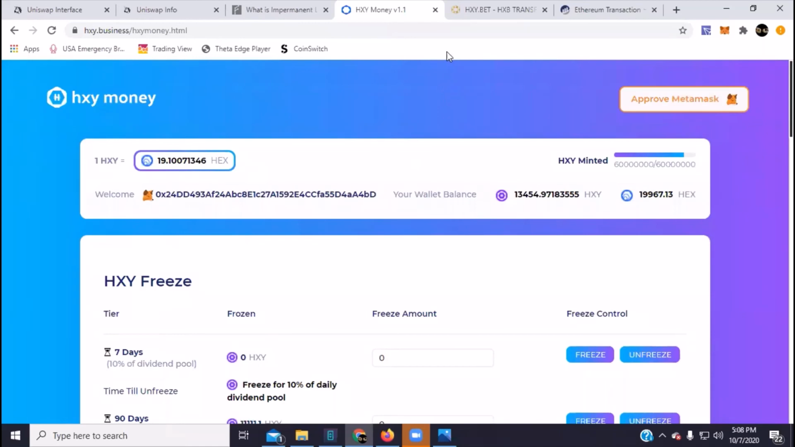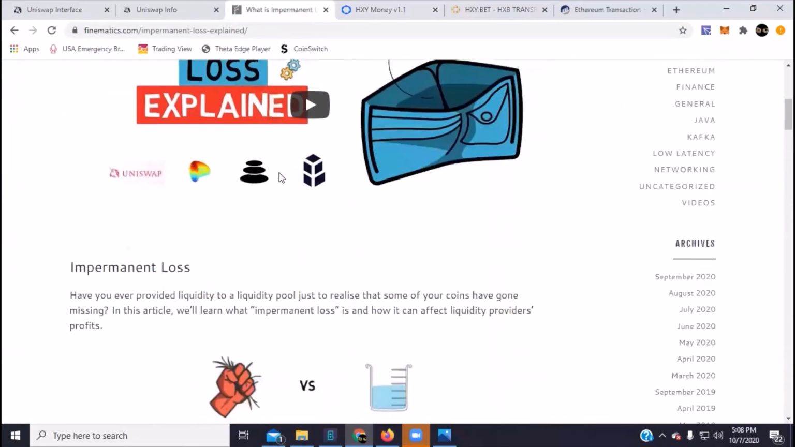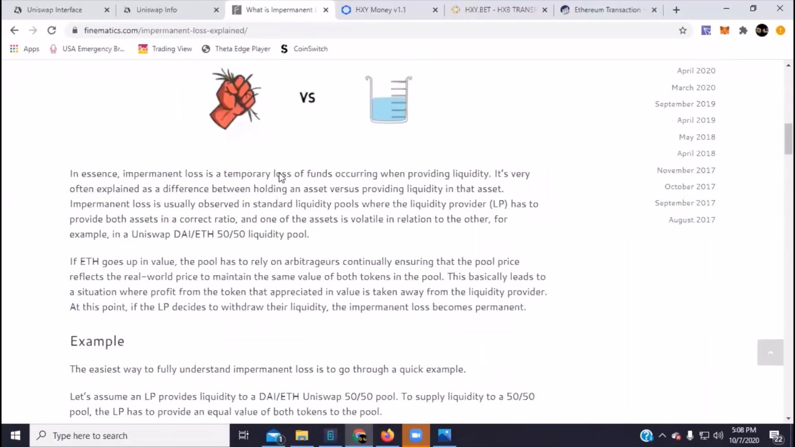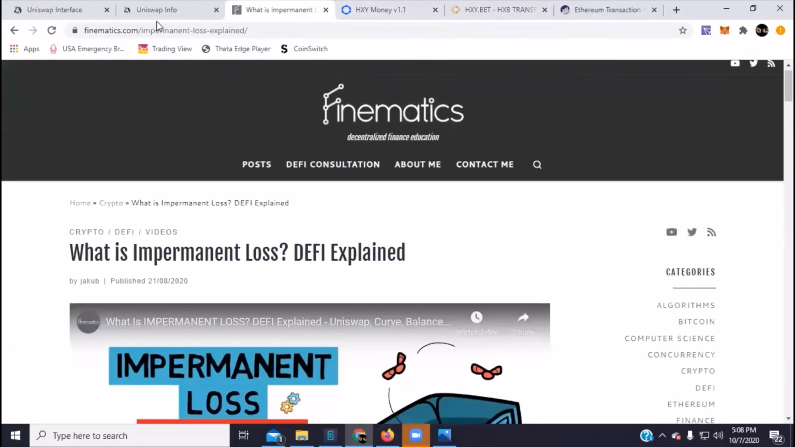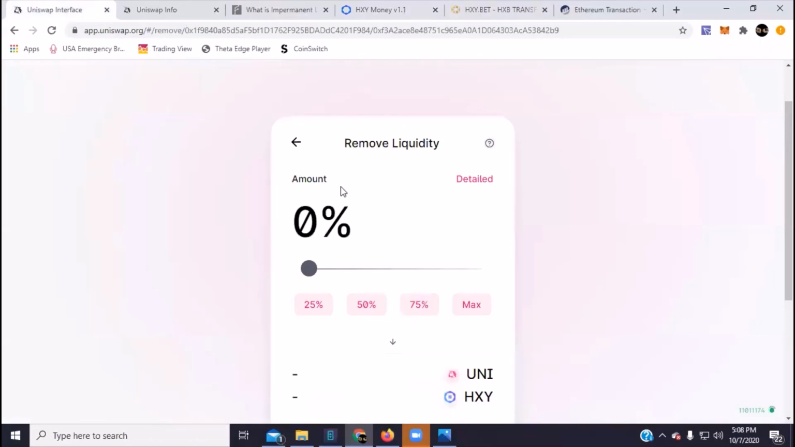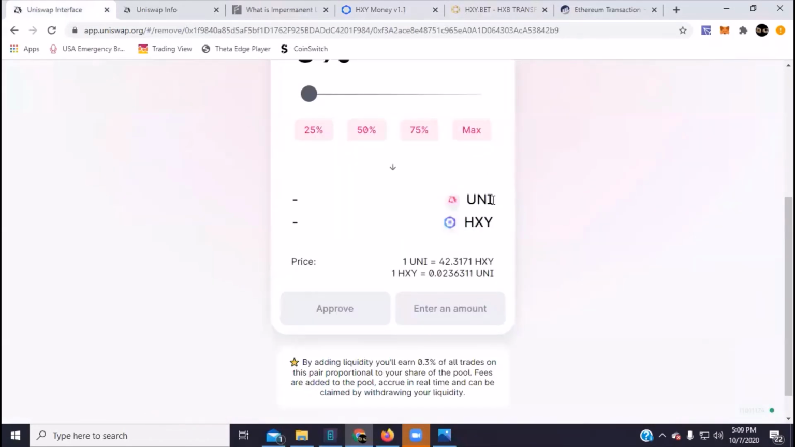So I'll do a video on HXY once we get DICE out there. I'll leave a link in the description about impermanent loss. I'm not implying losses for my Uni or my HXY. I'm just saying that's what happens. One goes up and the other one goes down, or they both go down, or what have you. I just was the last one to pull out.